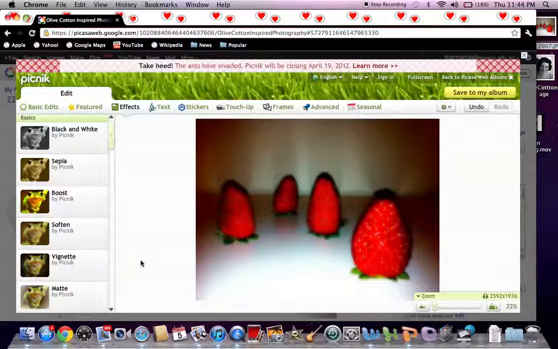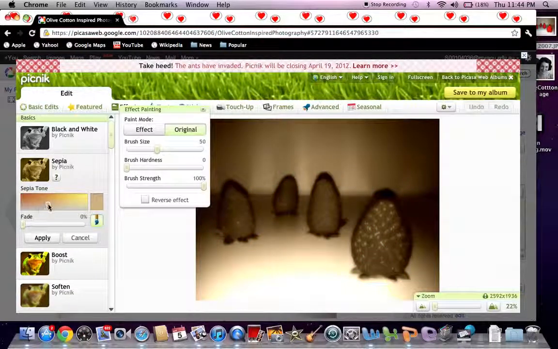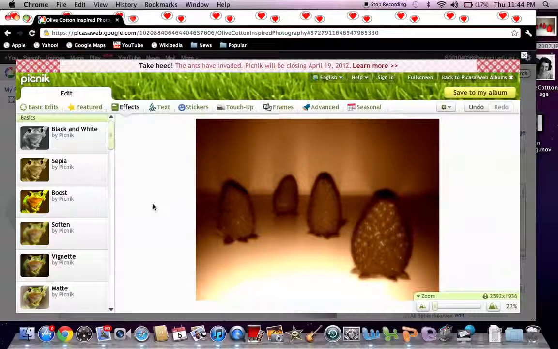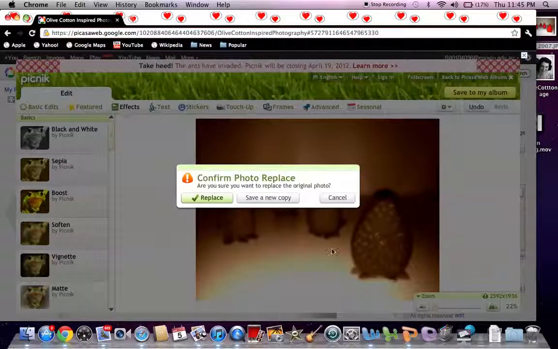Finally, I'm going to apply the sepia effect to the photo to really tie in my image with the work of Cotton's. Then click Apply. Once I have finished editing my photo and I am pleased with the outcome, I'm going to click Save to my album, where you will then be given the option to either replace the existing photo or save a new copy. Depending on how you want children to use and reflect on photos in this album, the choice is completely up to you. But for the purpose of this demonstration, I'm going to choose Save a New Copy.